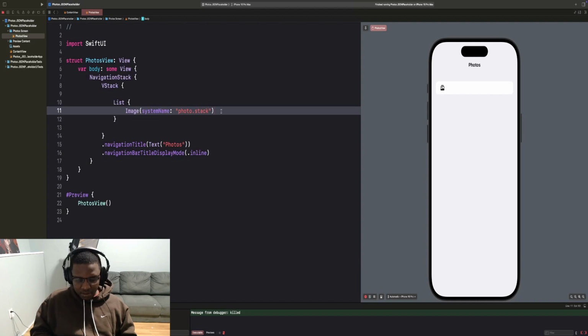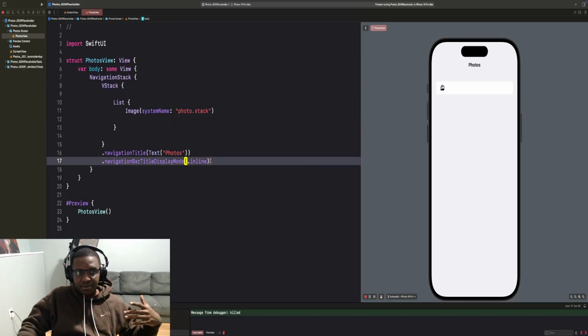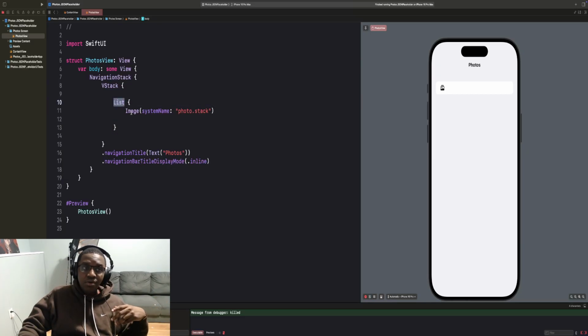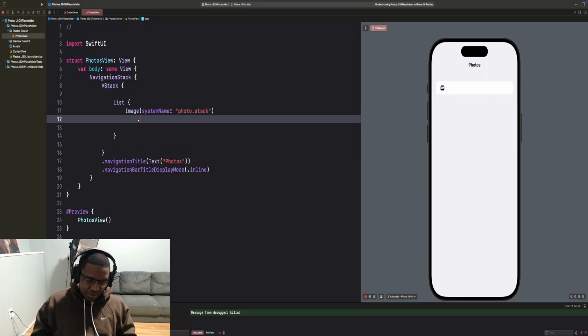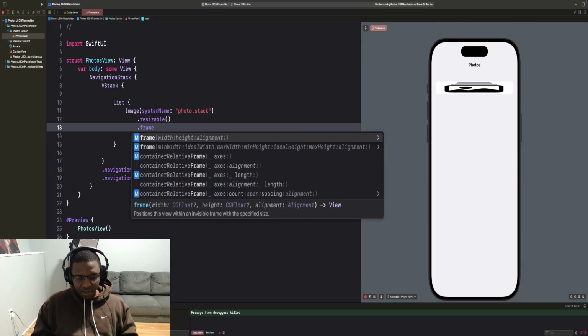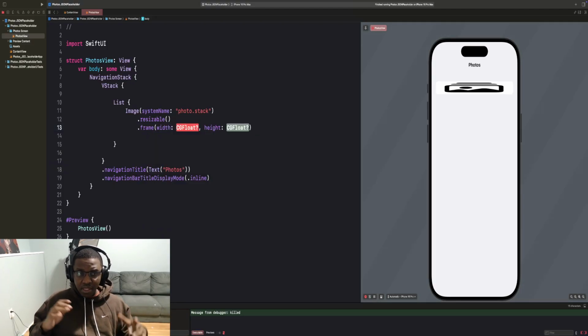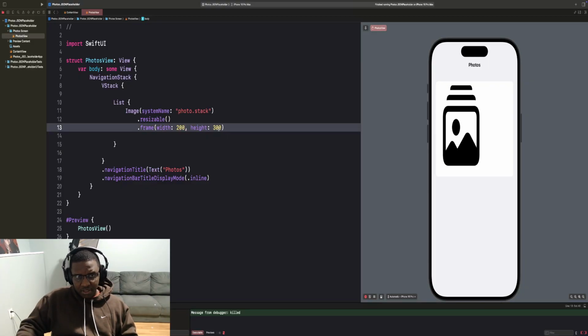And just like you see I was adding modifiers for this VStack, I can add modifiers to a list or an image. So right now what I'm gonna add is a modifier to make the image much bigger. I gotta add resizable to make it known that we wanna make some changes to the frame, the width and the height. So we'll do width, height. For width, I feel like I'm gonna just do 300 and then a height of 300. Yeah, that's too big. So let's do 200 and a height of 200. Yeah, that looks decent enough.